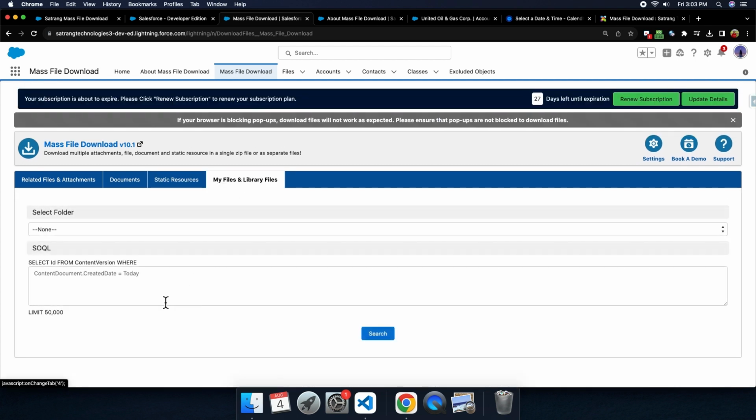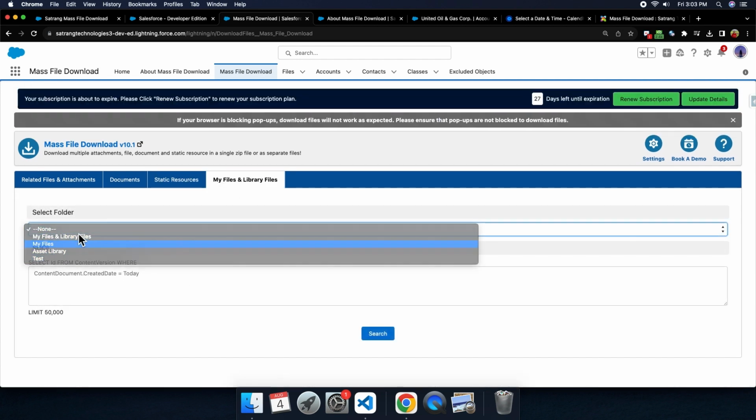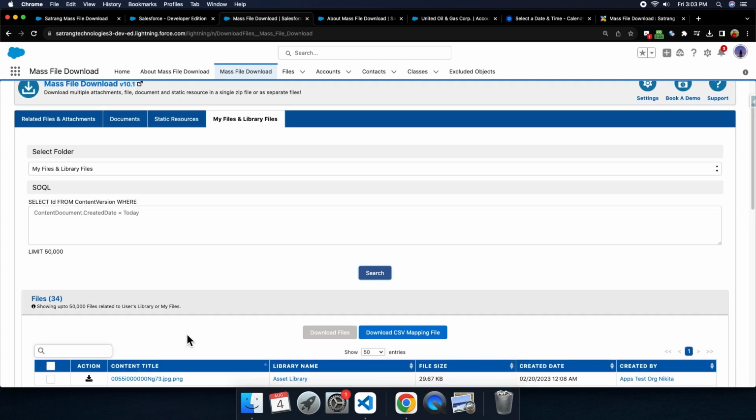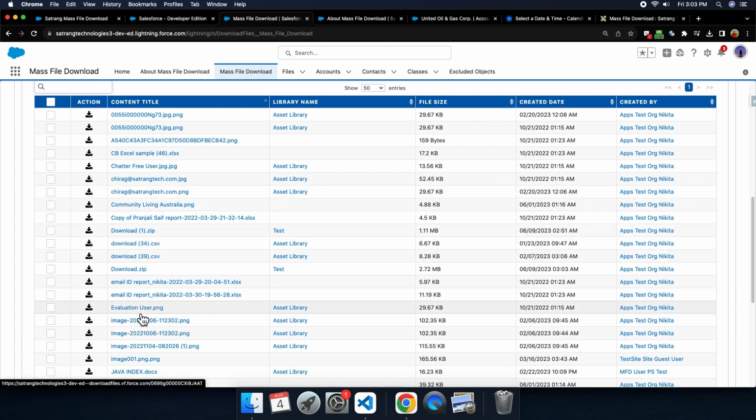This is My Files and Library Files tab, where we can select any files from drop-down list and query it further from here and clicking on Search button. We can download any files from Search Results table.